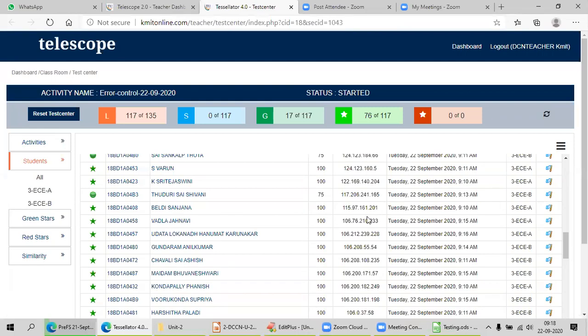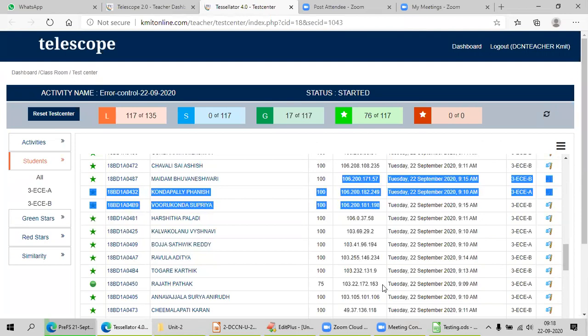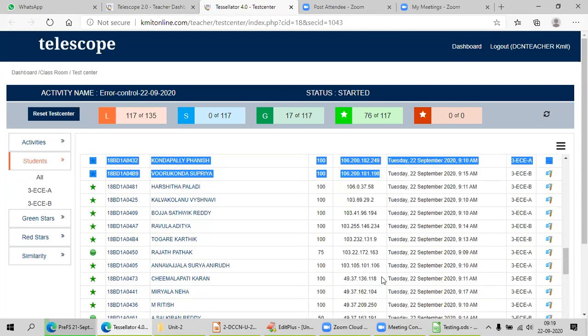Here you can see, by looking at these three IP addresses, I can find out that they live in a nearby location, perhaps in a particular hostel. All the logical addresses start with 106 and 200, with small changes: 182, 181 and 171. They live in a nearby location and are using the same broadband, I think.